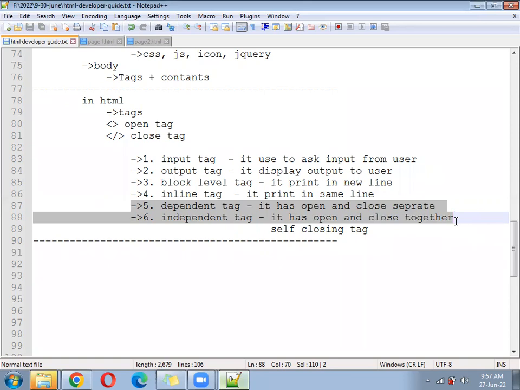Notepad++ is a little lightweight editor. It is not very advanced. Okay, it has the feature, but we have to enable it. For learning purposes, it's a good platform or good editor. So we are going to enable these two properties. Which ones? Dependent and independent. So that whenever we open the tag, closing will happen automatically. So how will that work?